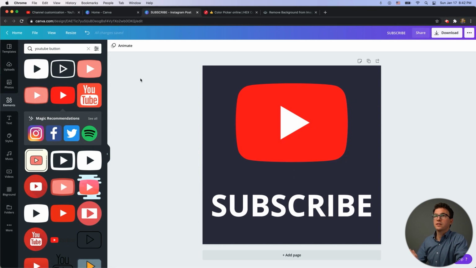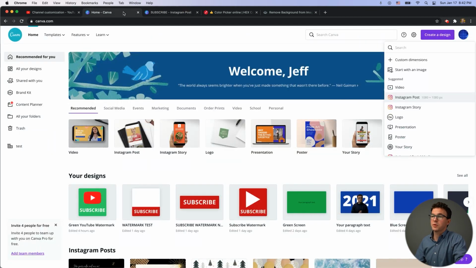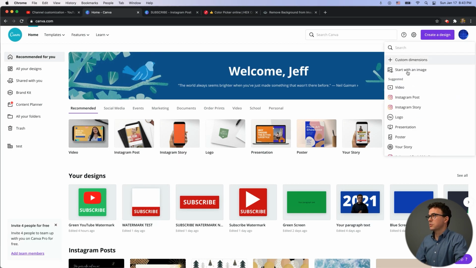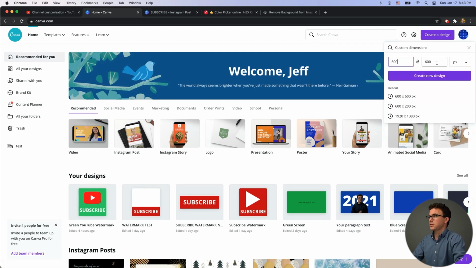The second design takes a couple of extra steps, but honestly, it's really easy, so bear with me. What we're going to do here is replicate this design that I created. The subscribe button is only 1/3 of the total. The Instagram dimensions are a little bit bigger, and I don't want to deal with the math of 1080 by 1080. So let's do something that's 600 by 600. You can see I already created this a minute ago.